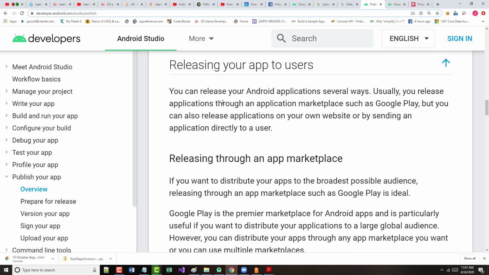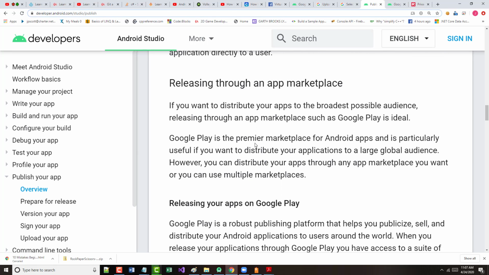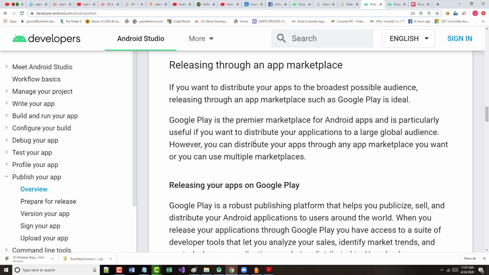Releasing your app to users. You can release it in several ways. The easiest way is to just put it out on the Play Store. It says if you want to distribute it to as many people as possible, this would mostly be if you were trying to build up an audience, that either you had a free version and you wanted people to go for your paid version, or you were going to charge for it from the get-go. So you could put it on more than just the Google Play Store.